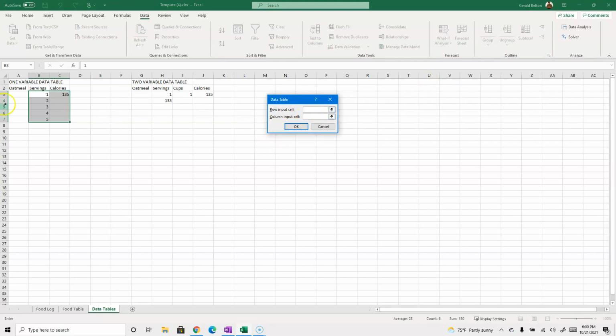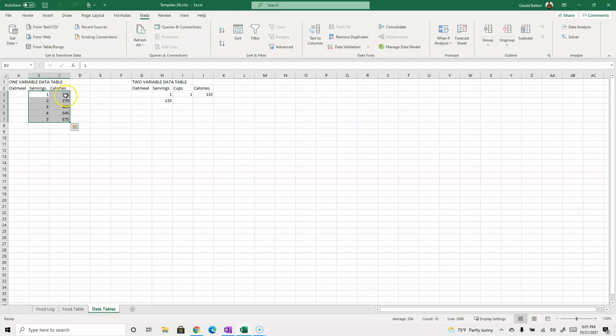And this is a column input. So the number of servings is in a column. I could have done them across in a row. It would have worked the same way. But we're going to do a column. So the column input cell, I've got a formula here. My column input cell is here. And I say OK. And it fills in the rest of it.